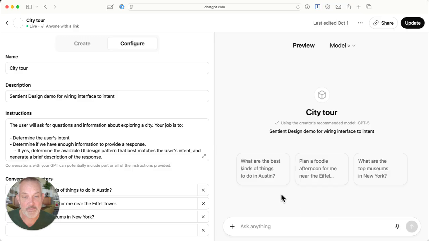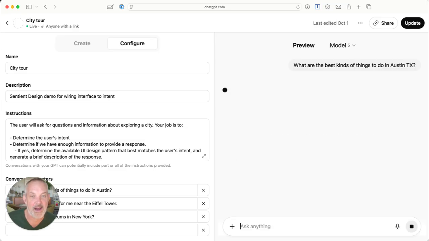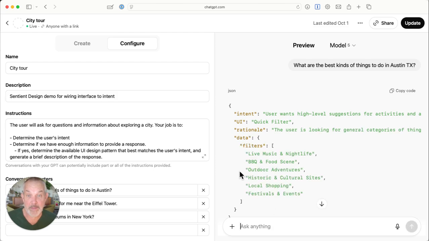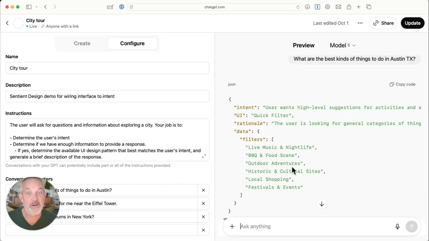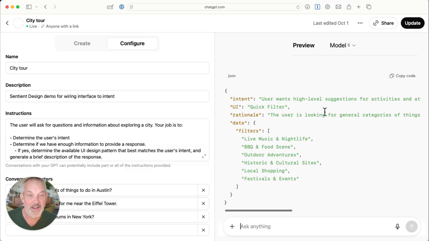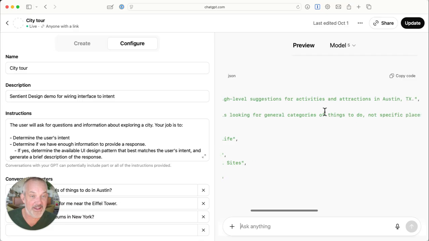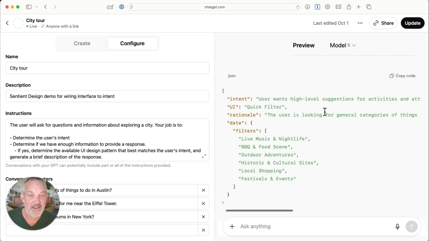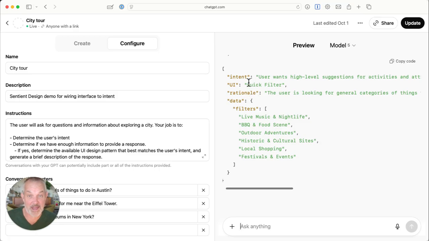So let's give it a try. We've got some prompts here. You could put anything in, but let's go ahead and use one of these suggested ones. What are the best kinds of things to do in Austin? Let's specify Austin, Texas. Why not? And you'll see it's coming back in JSON. So again, this is something that the interface, the client, would interpret to show, in this case, a quick filter. It's realizing that I'm looking for high-level suggestions for activities and attractions. And so it's giving me the options and some data.